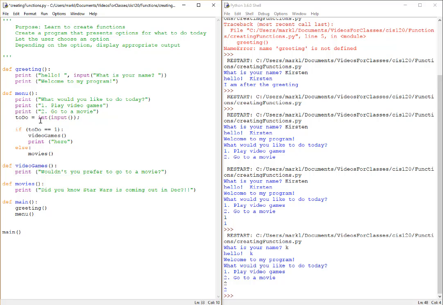So let's do the other trail. Let's say that we run menu. And menu gets called, I'm sorry, not greeting. Menu gets called. We print, we print, we print. We get a value. Let's say this time it's 2. The if statement is going to be false. So we're going to do the else. The movies is going to run.